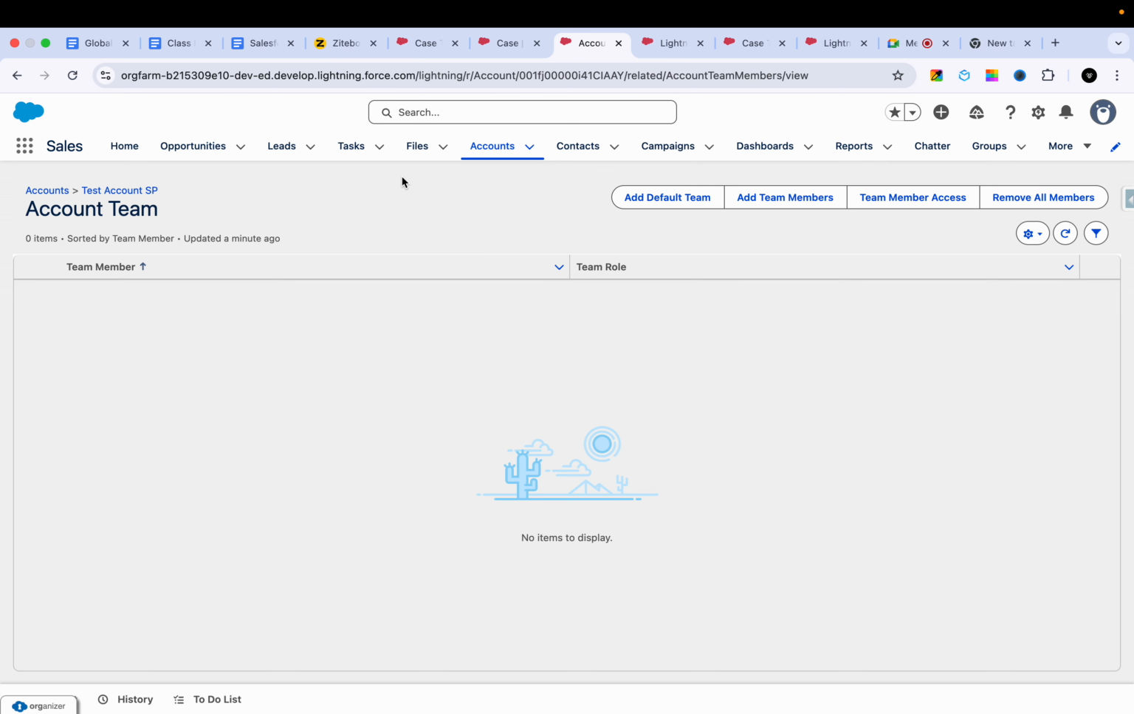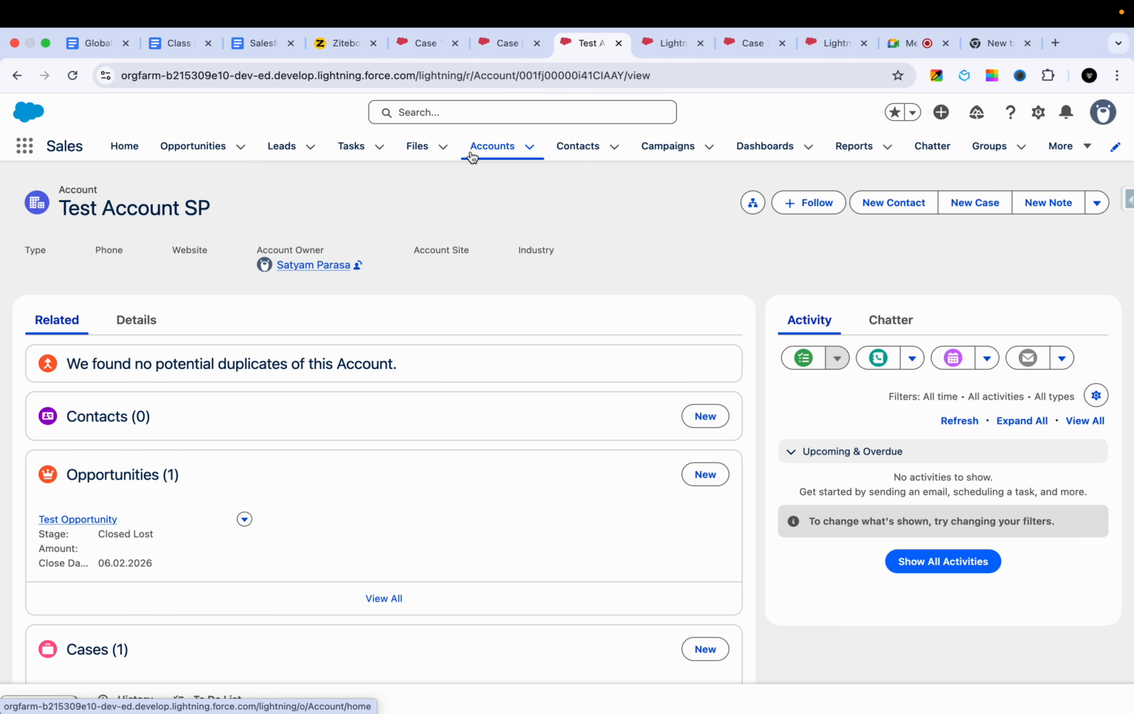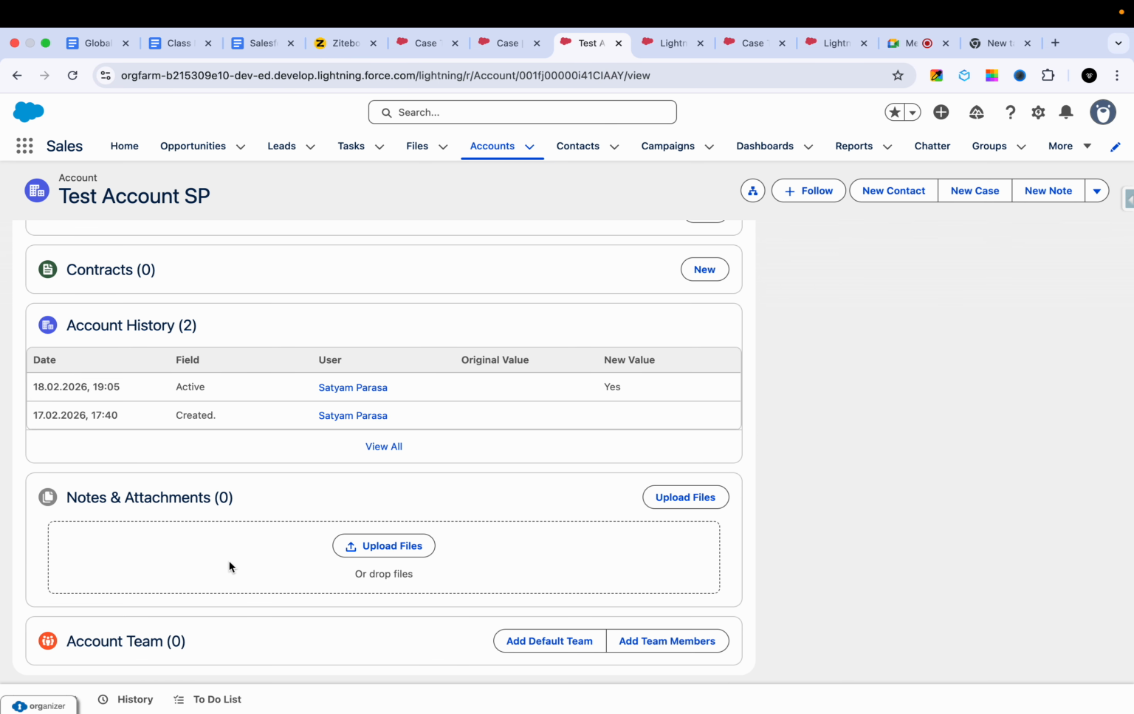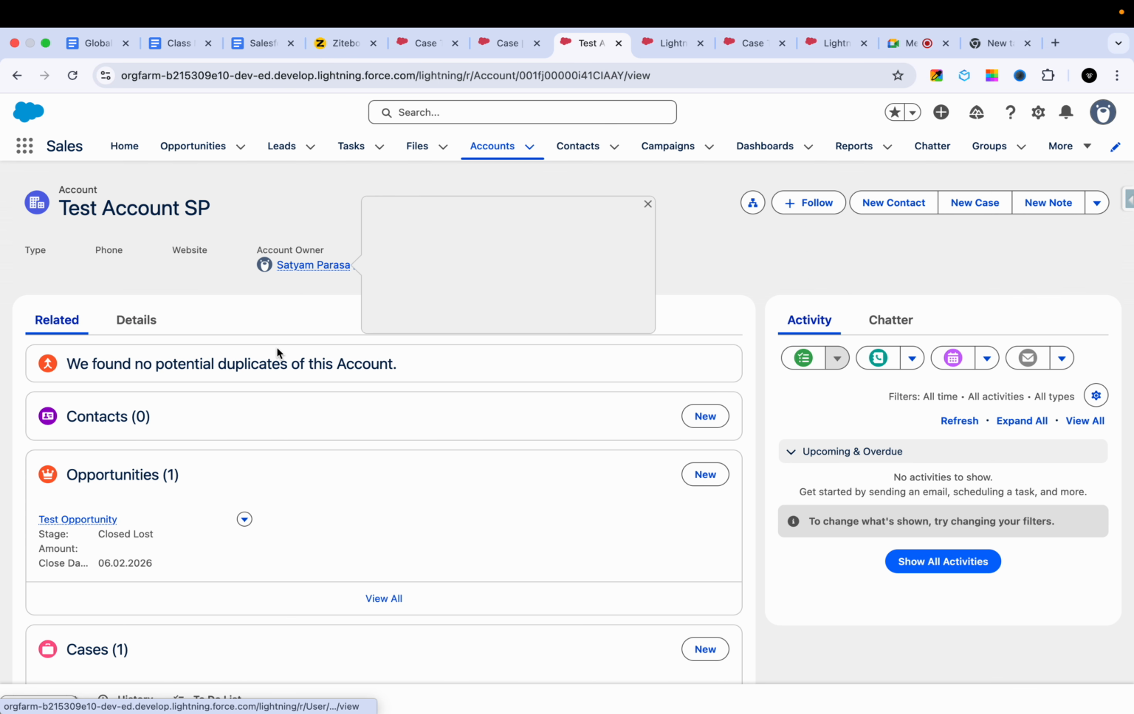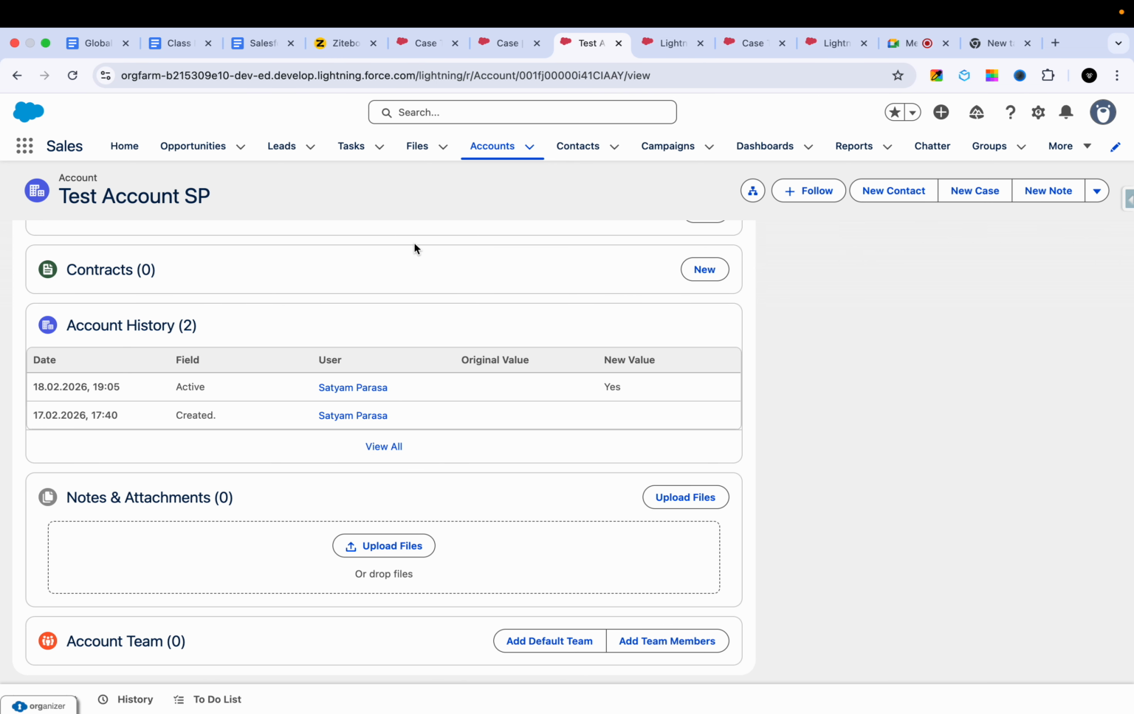For example, if I go to this account, yeah, this is one of the accounts which I created. I'm the owner of this account. If you go to this account team, here the account team is the group of people who belong to this account, they work for this hospital. They are the responsible persons. I mean, they are the POCs, point of contact for this particular hospital, right?